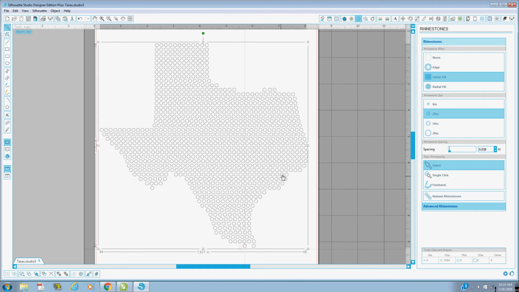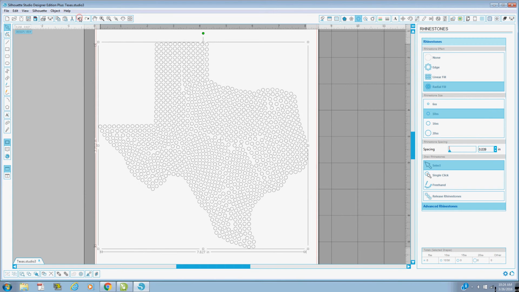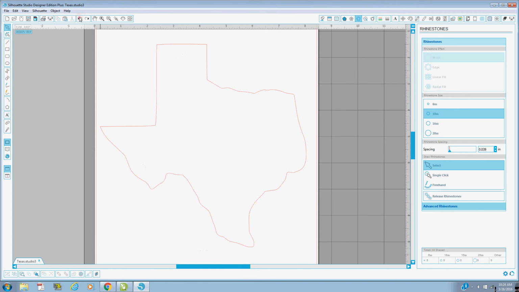And so I actually like the way the linear fill looks better and the nice clean lines that it gives me. And if I wanted to, I can now go over, create my cut box around my design and send it to my Cameo, and I can use that as my template. But I'm going to hit the back arrow button now to show you how to keep the nice clean edge and have your design filled in.